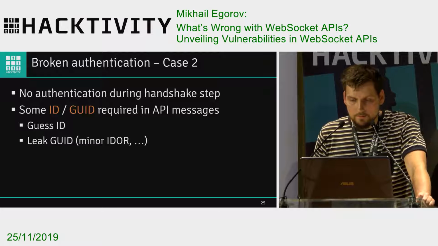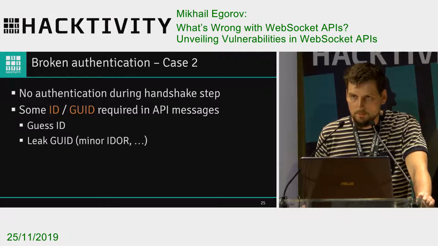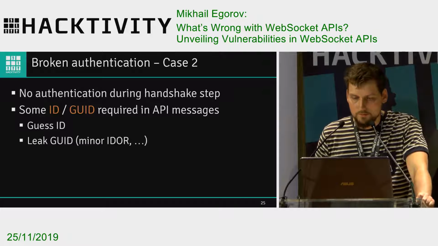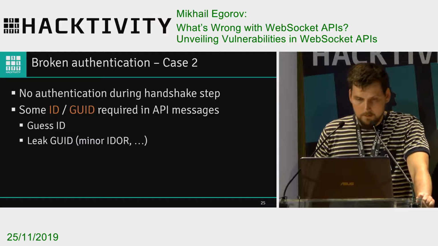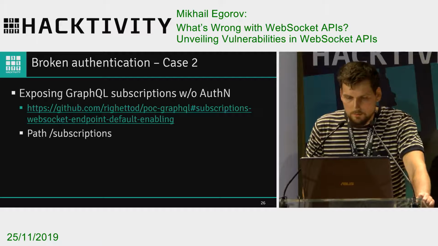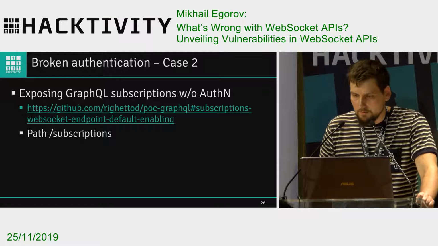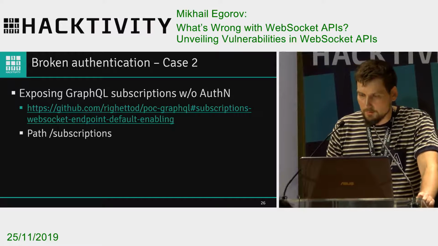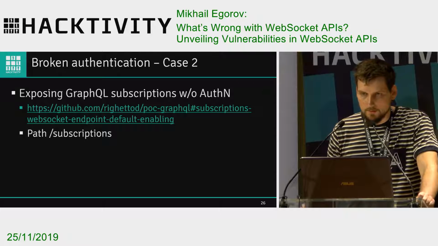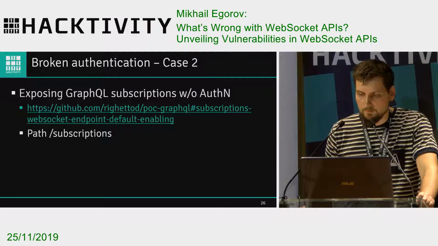Another case is when there is no authentication at all during the handshake, but some ID or GUID is required when you send WebSocket API messages. As an example of such a case, let's look at GraphQL subscriptions. Usually at the path /subscriptions, there is an unauthenticated WebSocket API where you can connect and quite often retrieve sensitive data belonging to other people.